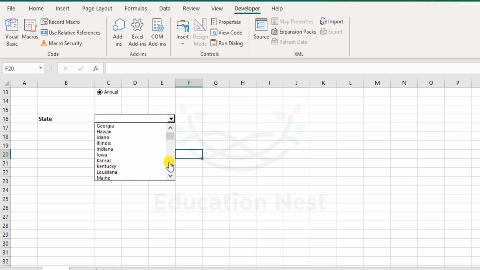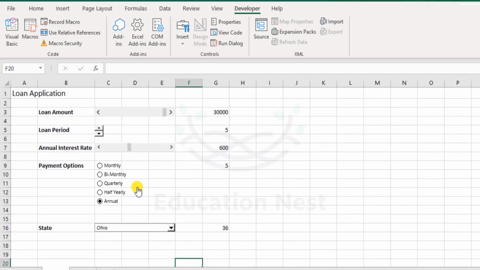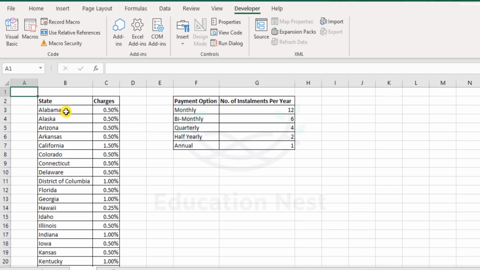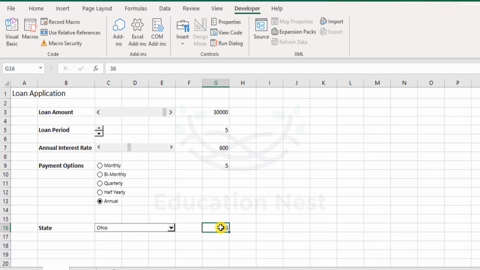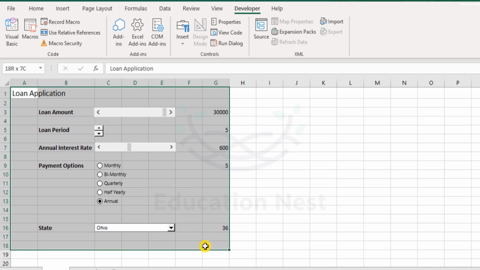Next, we can click here and scroll down, or we can select any of those. For example, I select Ohio. Now if you notice Ohio, next to it we see 36. Ohio is 36th in the list. Here it is. You see, count of 36 right from the first state till Ohio. That means Ohio is 36 in the list. So we have the position number. Okay, so here for payment options, we are getting a position number, and again over here we are getting the position number.